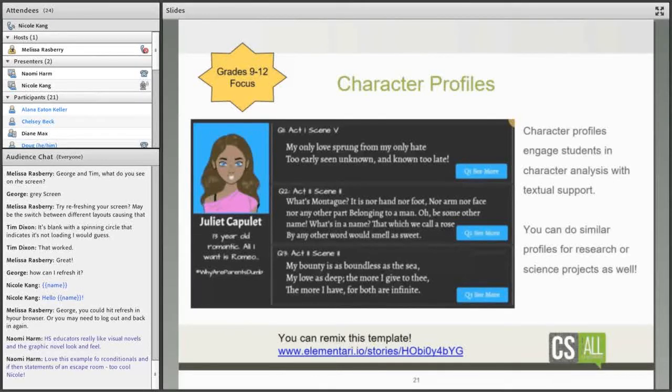So also for grades 9 to 12, this is more of an ELA focus, so English language arts, like literature analysis. You can create a character profile. Oftentimes when you're teaching literature, you want to do a character analysis. Now you can do so by creating a social media page where when you click on the quote, it will lead to the analysis. So let's take a look at what this looks like in action.